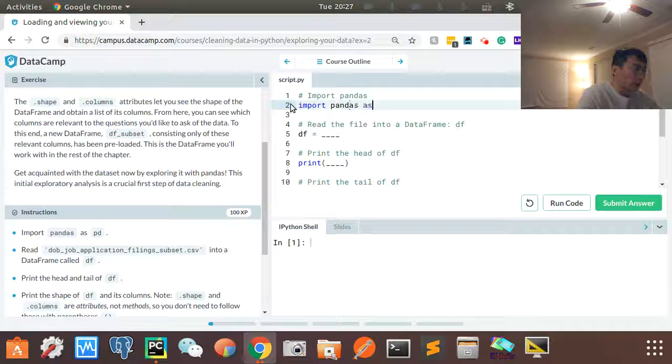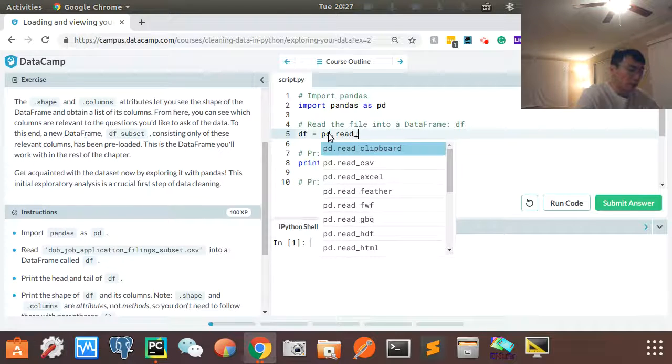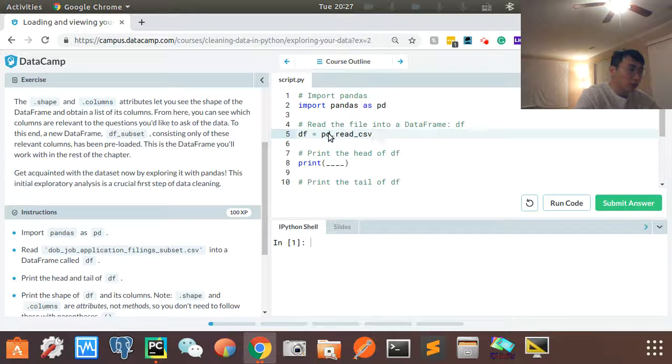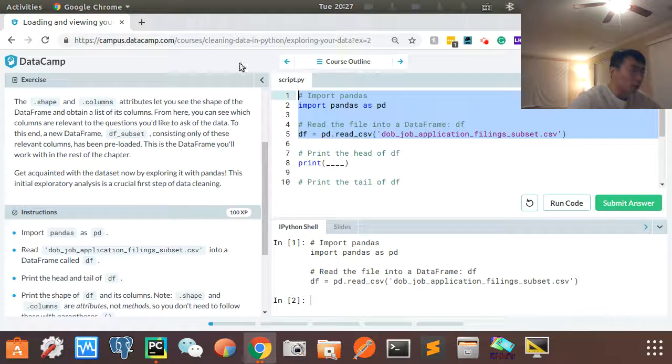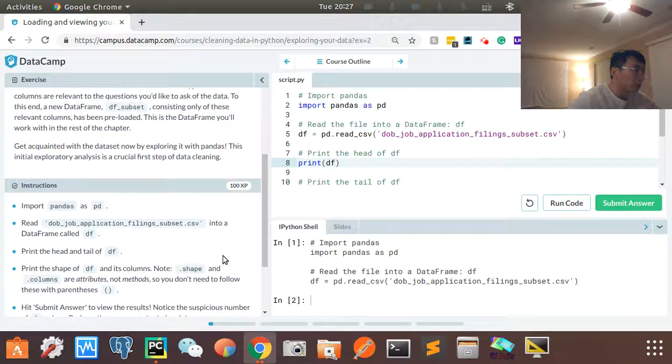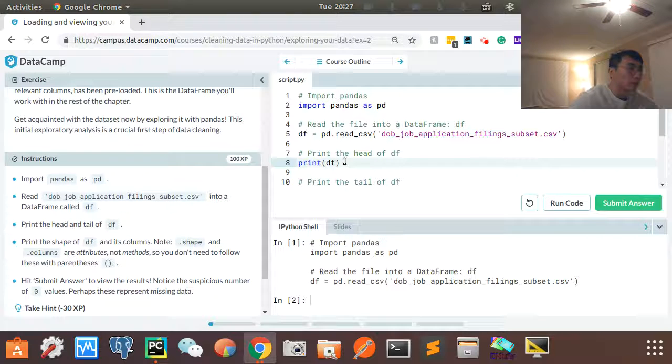Import pandas as pd, and pd.read_csv, and give the name. This is the name, right? Paste here. See if we can run that. Control plus enter, right? Plus print pd and its column name. Head of the pd, head.